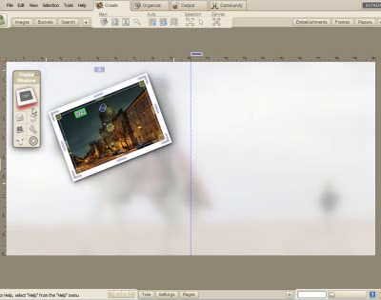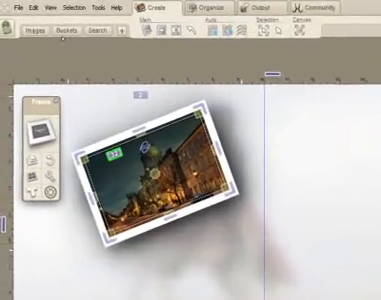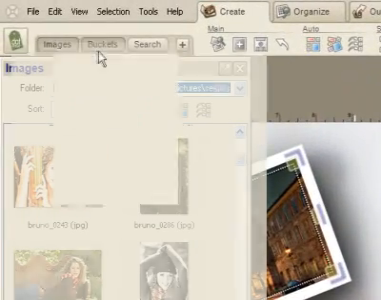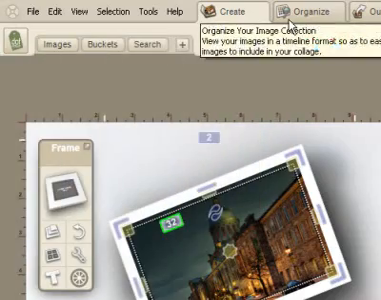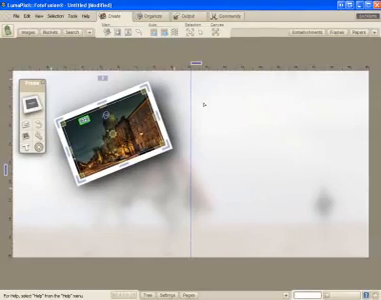I can adjust the border, change the drop shadow, and so on. So as you can see, there are several different ways to bring images into Photo Fusion. You can come from the web, directly from Windows. You can use the built-in tools such as the image hover, or the buckets, or the search. You can drag things directly from the organizer into the Create tab. There's no shortage of ways to get your images into a composition.